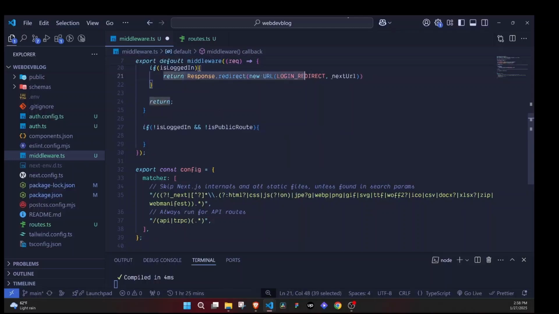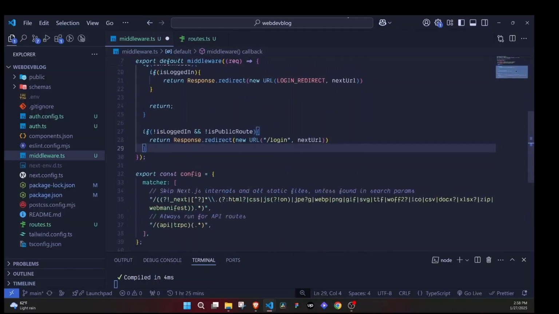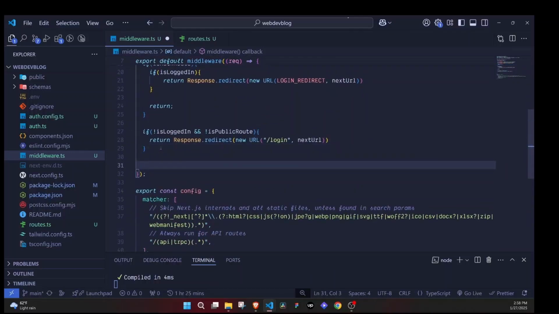Let's copy this. Let's come here. And instead of passing login redirect, we will redirect them to the login page by saying /login. If none of this is the case, we will just allow them to access that particular page that they are trying to access. So here I'll say return.